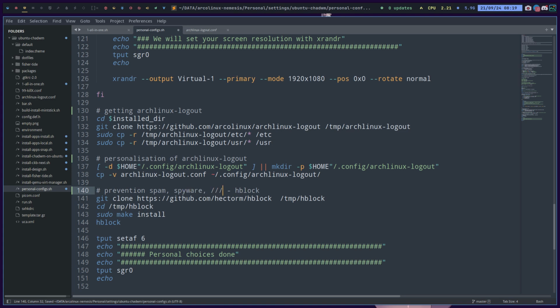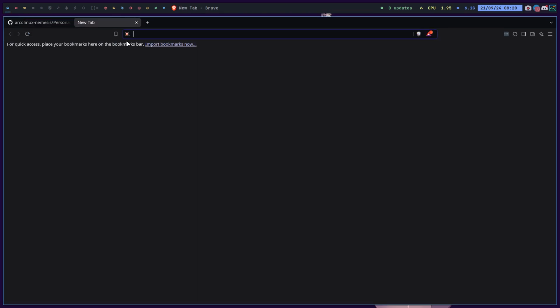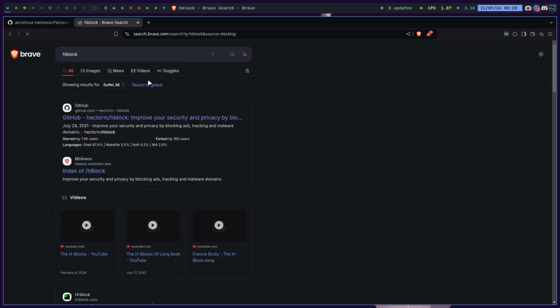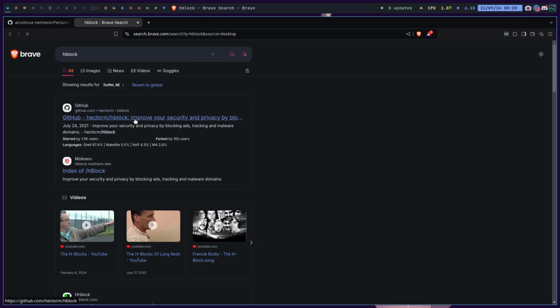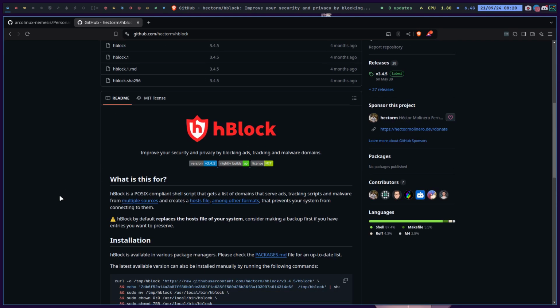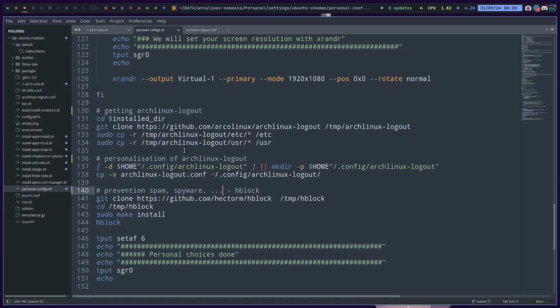Okay, have a look. Now maybe I can put the URL. Where is a browser? HBlock from Hector. Improve your security and privacy by blocking ads. That's it. Ads and tracking. That's basically it. I was looking. What was it again?